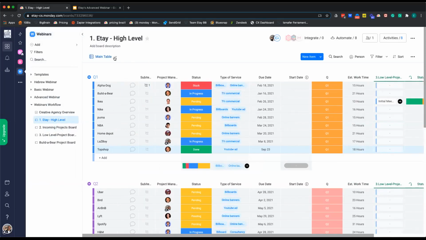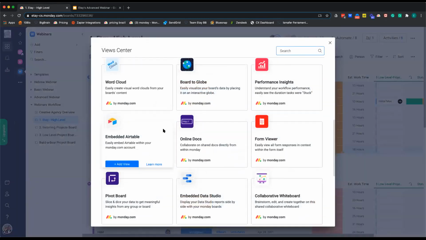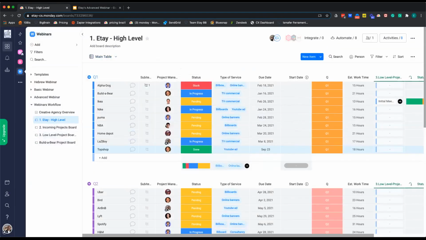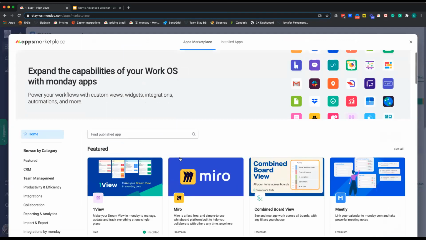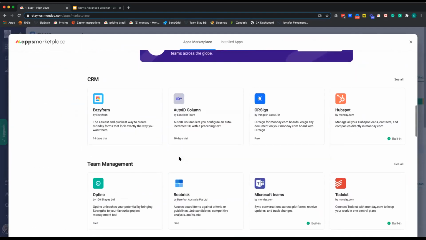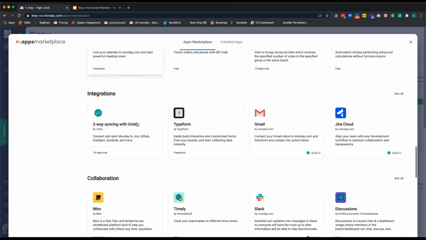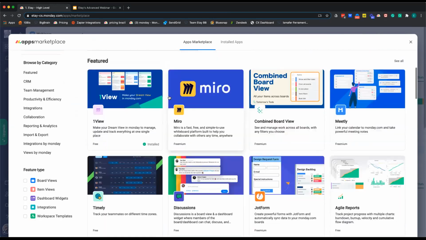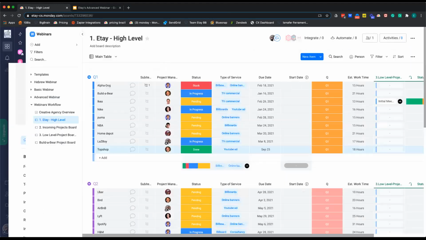So first of all, inside our View Center, we have our in-house made apps, which you can access through here. And just kind of check these out. Or you can go to our external marketplace, which can be found by clicking on your avatar and going under Explore, Apps Marketplace, where you can find a whole variety of different apps under different verticals: CRMs, team management, integrations, collaborations, the list goes on and on. This is really, really powerful. Really encourage you guys to check this out. We actually had a webinar just on the marketplace, so if you're interested, please check that out as well.